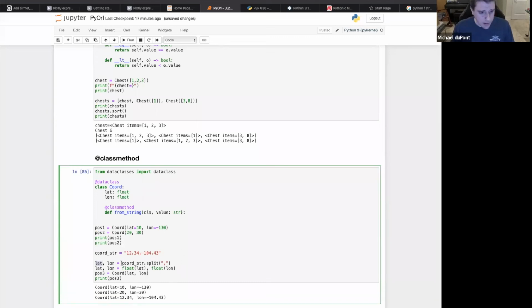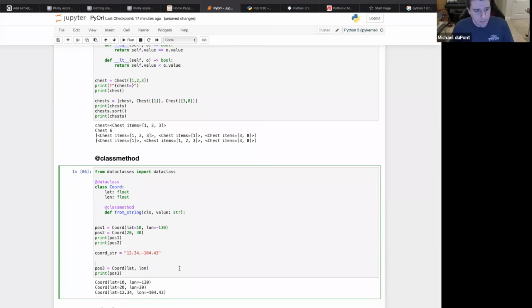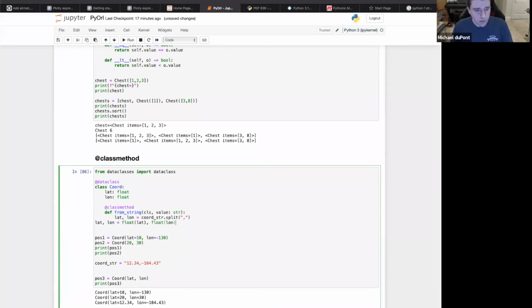What I can do here is we can copy this, or we can remove this code, and pop it into here and just change this to value. And instead of doing this lat lon bit right here, we return a new instance of our class where lat equals the float of lat and lon equals the float of lon.